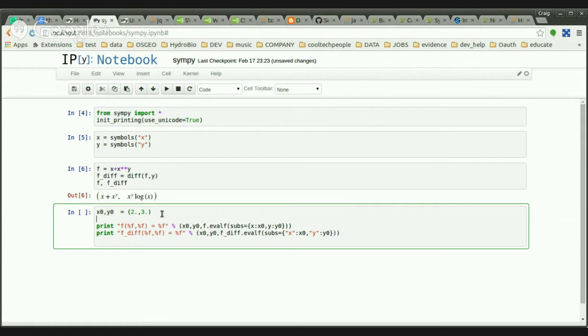All right, so this cell sets these values, and then what it does is it's going to print into a formatted string. So I'll break this apart real quick. The x and y and the evaluation, right? So f.eval, and this is the substitution. So I'm saying for x, substitute x0, and for y, use y0. Okay, and then I'm doing a similar thing for the differential. And so instead of f.eval, it's f_diff.eval.